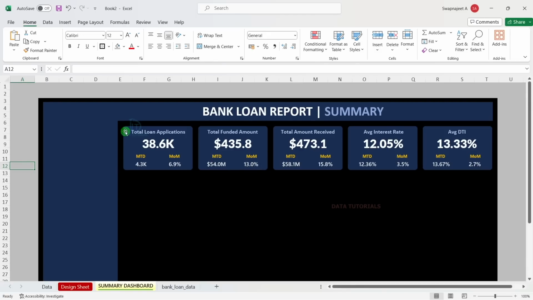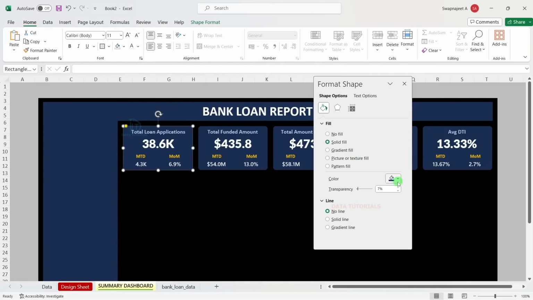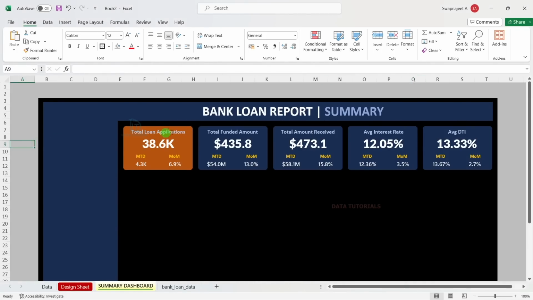Now next thing we have to do, for this particular KPI I have given a different color. For that I will right click, click on format shape, and in solid color I'll be using this color. I will tell you why I'm using this color: these are the total loan applications, and total loan applications are important for us. How many total loan applications are there? From here our eye will quickly go to this particular KPI because it is highlighted in a different color, and from here you can quickly learn that these are the total number of applications.